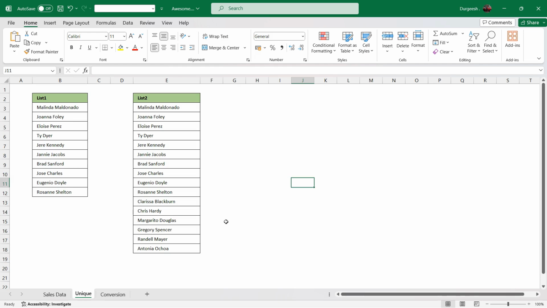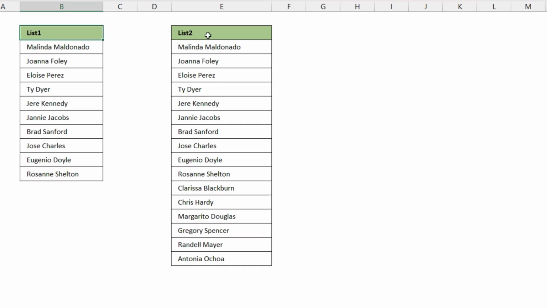In this sheet we have got list 1 and list 2 which have got some names. List 2 has got some similar names which are in list 1 and I need to find the duplicate names which are in list 1 and which are also in list 2. So one of the things is you can use the VLOOKUP formula to find the duplicate names over here.